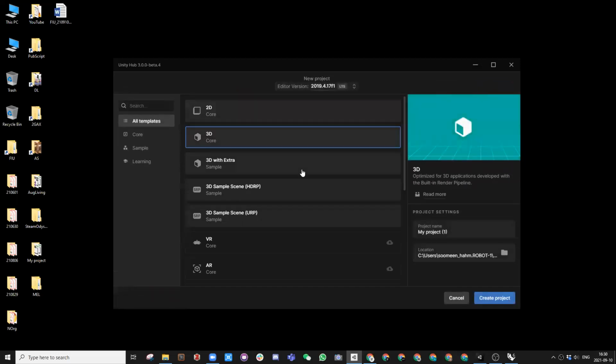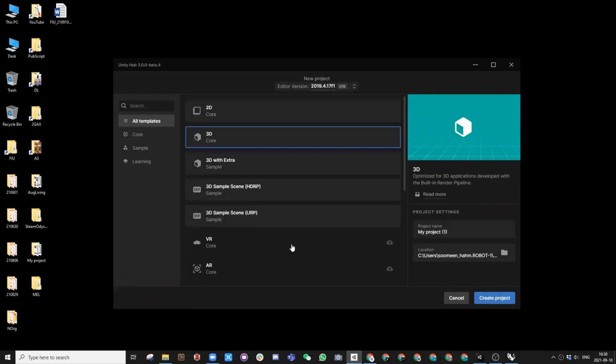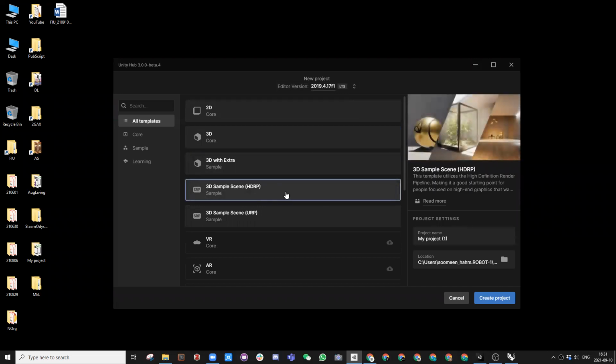So once you click that, there are lots of templates here. We are going to use 3D sample scene HDRP. All of these are good to use. It's just different templates, and they're all very similar. But HDRP and URP are render pipelines that provide us a better rendering quality, and we don't have to set anything. So we are going to click on this one, HDRP.